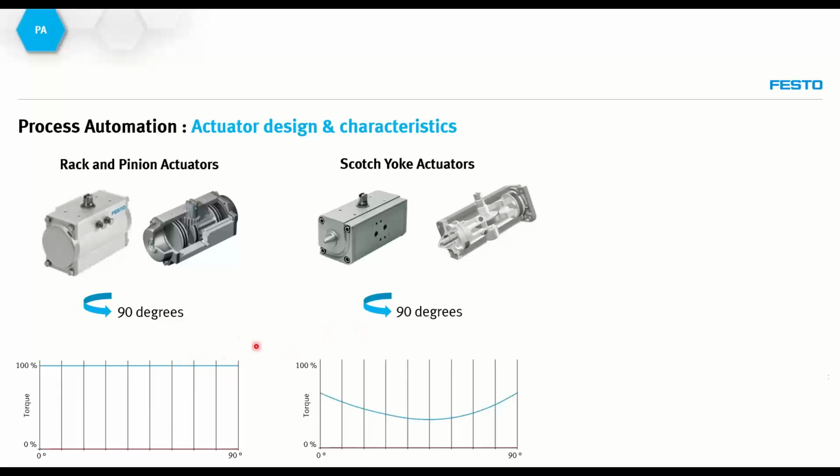As we can see, we have the Scotch yoke design, which gives us higher torques at zero angle, and we have a slight drop in the torque at 45 degrees angle. Then again, the torque increases towards the 90-degree angle. This type of actuator is also suitable for rotary movement. It's preferable for the butterfly valve due to the good match in the torque curves.